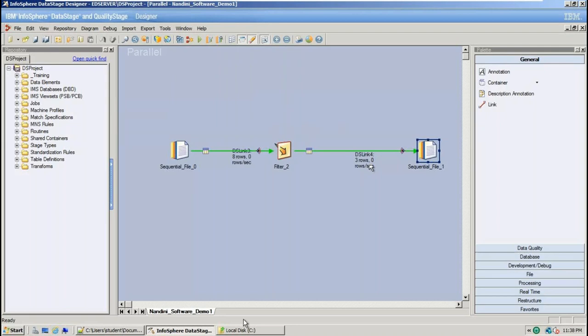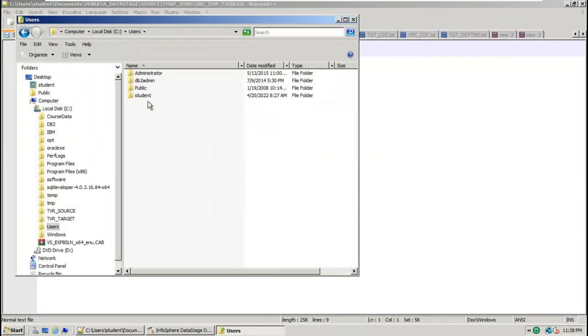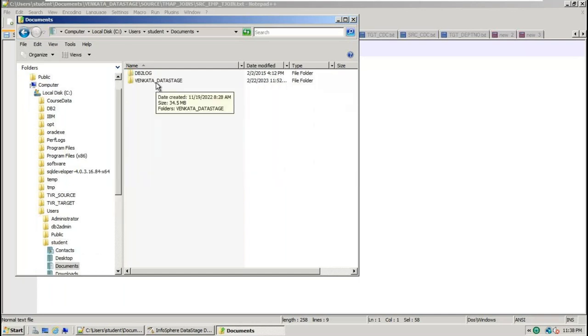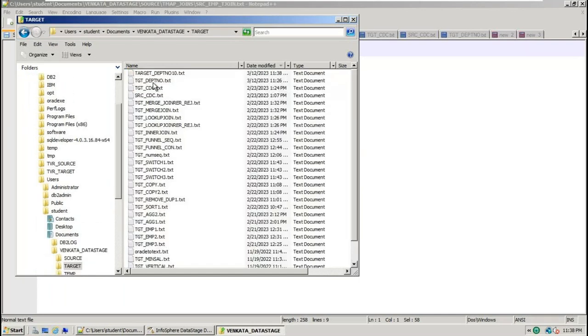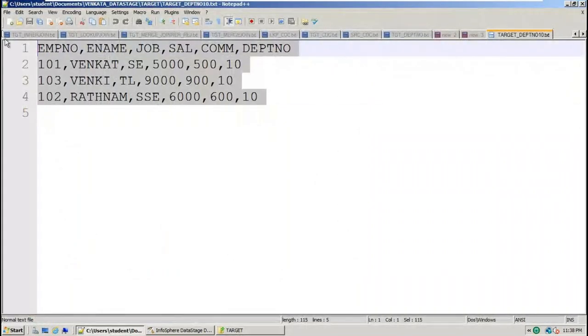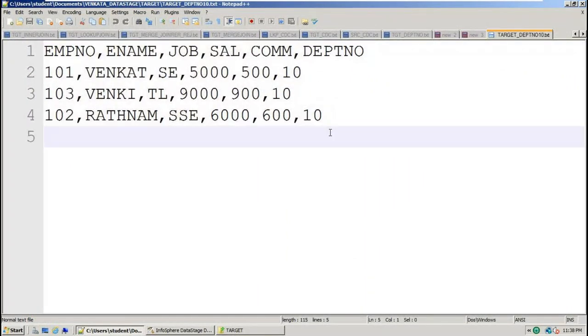Let me go to the output section. Users, student, documents. So Venkata data stage, target folder. So this is the file, right? I wanted to generate, and I have generated it. When you see the output section, I want to see only DEPT number 10 records. Okay, now I'm getting the DEPT number 10 records. Is my requirement clear? Is my job doing correctly or not, team?